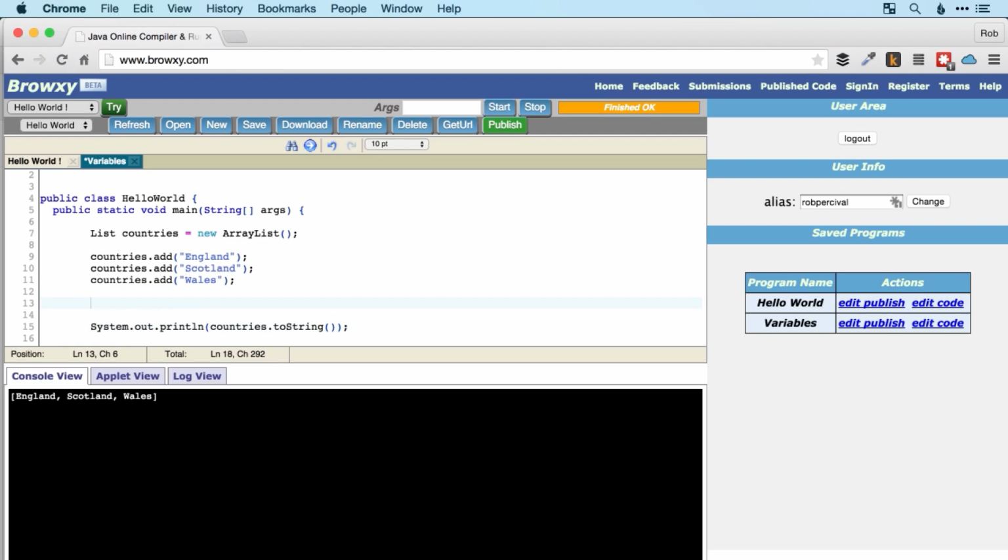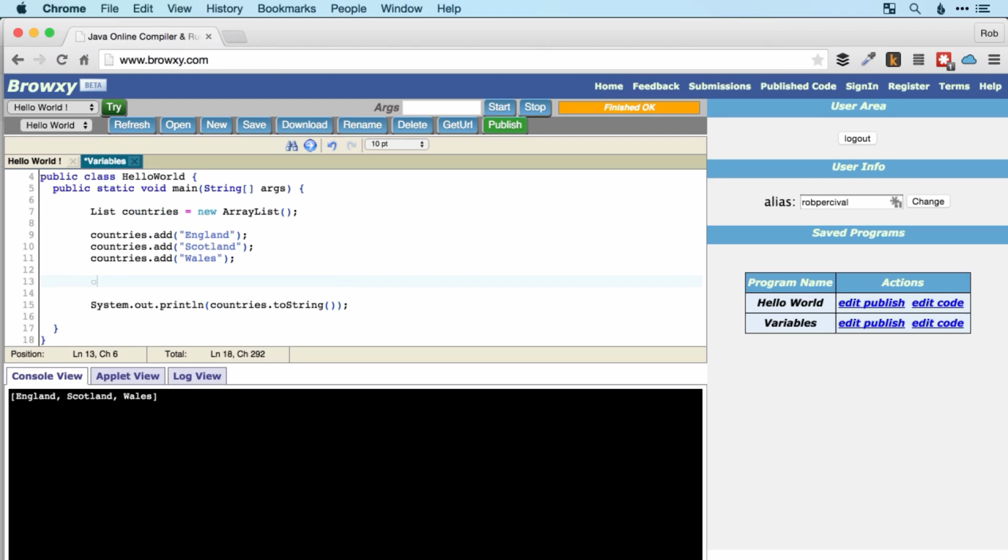So let's remove Wales. We do that using countries.remove, and then I want to remove, that's the 0th one, that's the first one, that's the second one, so number 2. Remove 2, and then finally countries.add, and let's put Ireland there as we're staying local. Alright, there we go. So England, Scotland and Ireland. So we've created our array, we've removed an item from it, and we've added one in its place.